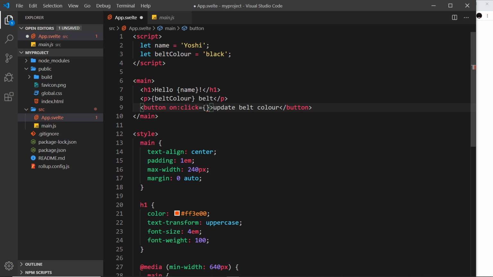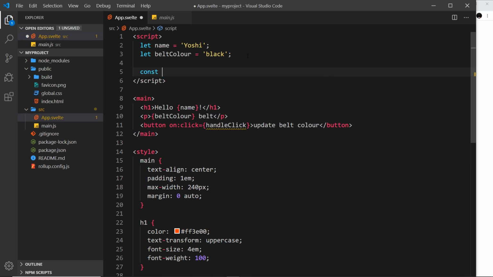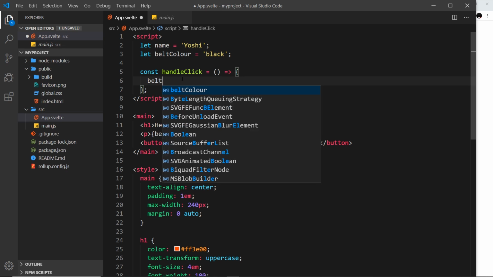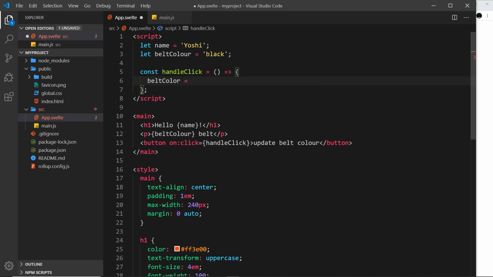Now, the something it's equal to is going to be inside curly braces because we're going to dynamically output a function name that we're going to declare up here. So imagine that we call this function handleClick. We'd have to define that up here. So let me do that. I'm going to say const handleClick is equal to an arrow function. You can use regular functions if you wish. I'm using arrow functions. And then inside this, we could change the belt color. So I could say beltColor is then equal to something else. So orange, for example.